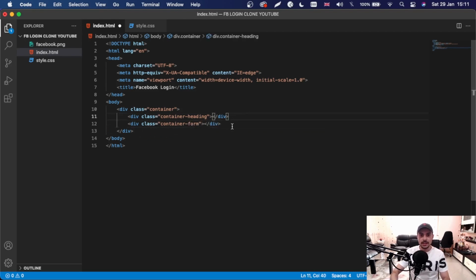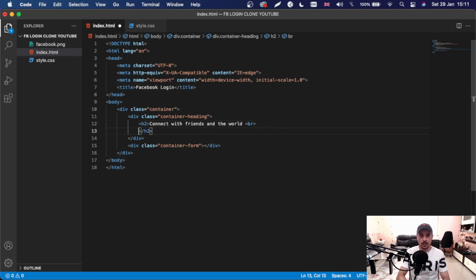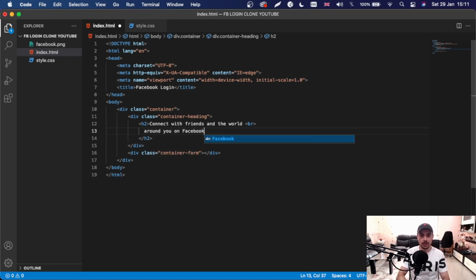Inside the container-heading, we'll have an h2 heading, and we'll say connect with friends and the world, have a line break, so I'm going to say br, and here we'll say connect with friends and the world around you on Facebook.